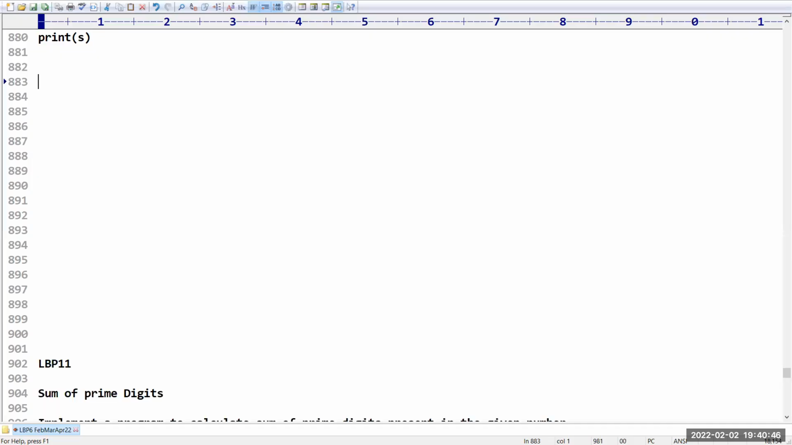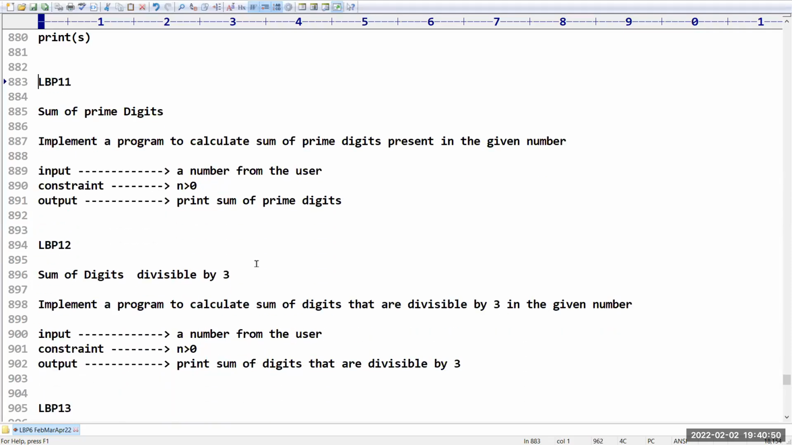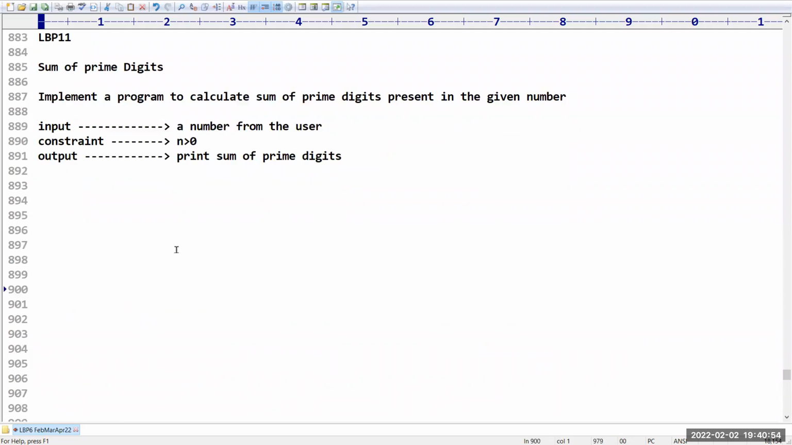Sir, in the last video, I covered up to LBP number 10, which is nothing but sum of even digits and sum of odd digits. Sir, now I want to write a program to calculate sum of prime digits in the given number.